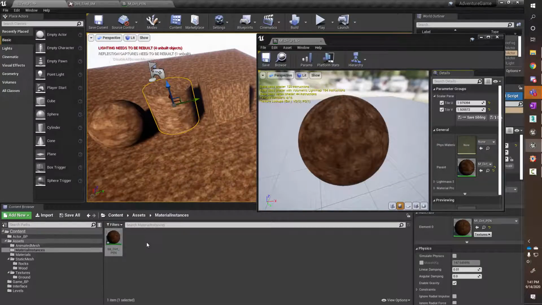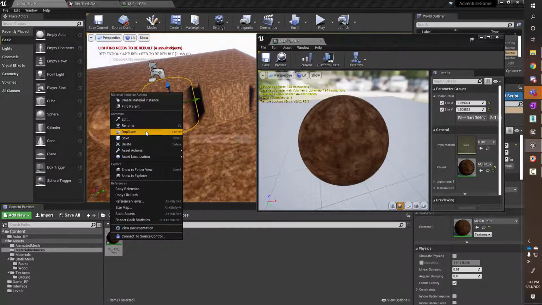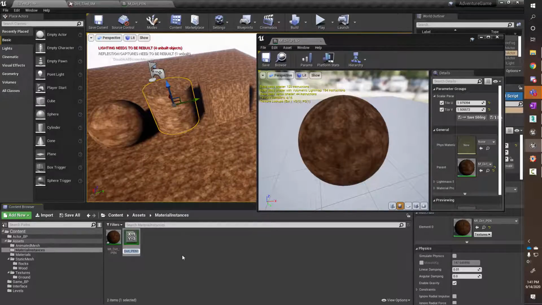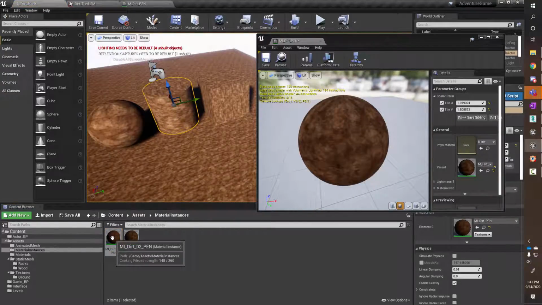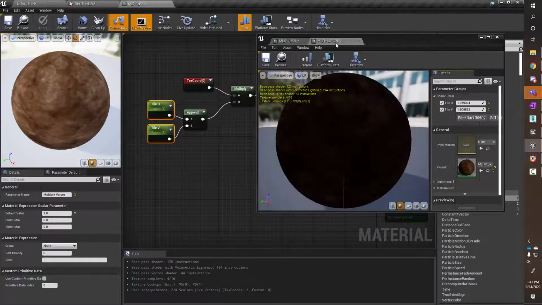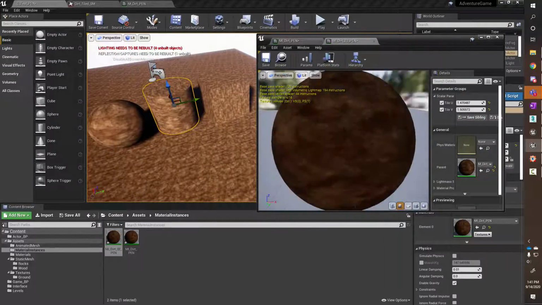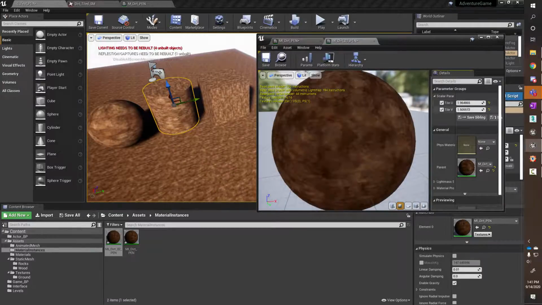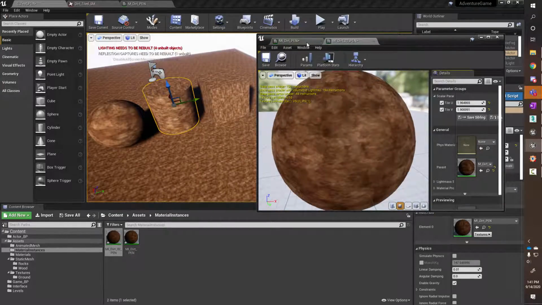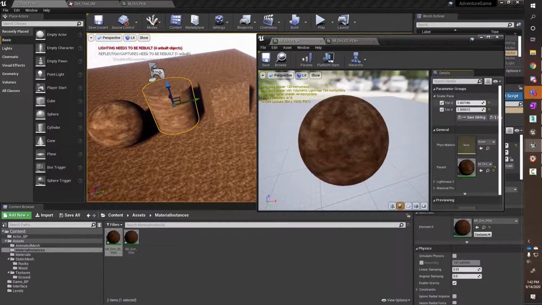Here's the other part about this. I could take this material instance and duplicate it or make another material instance, for instance. And I'm going to call this maybe dirt underscore 02. And now I've got a material instance for 02. I'm going to apply that to the ground. And the same thing, I can open that material instance and I've got an 02 here, and I can change that material instance separately from changing the material instance on the other objects.